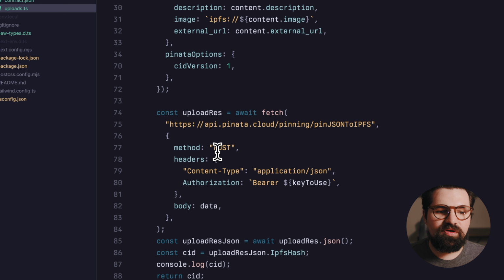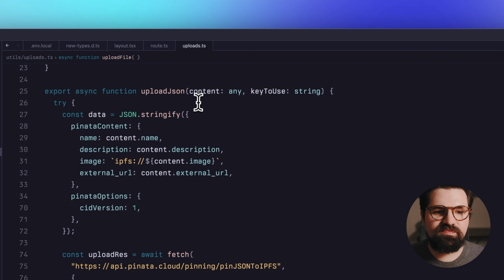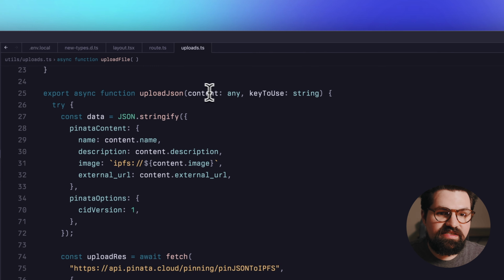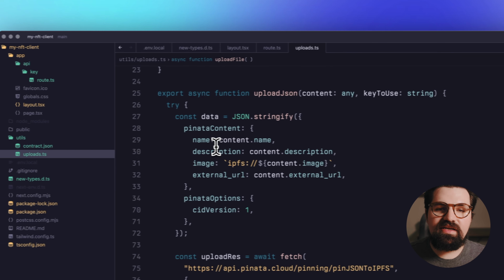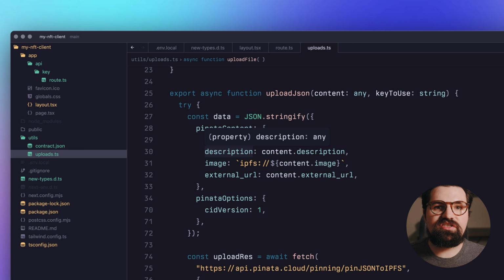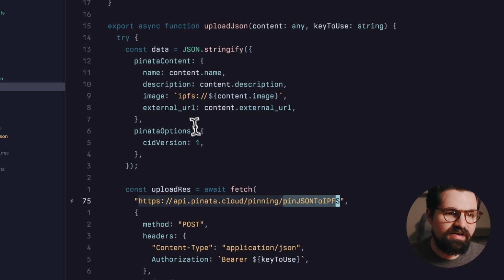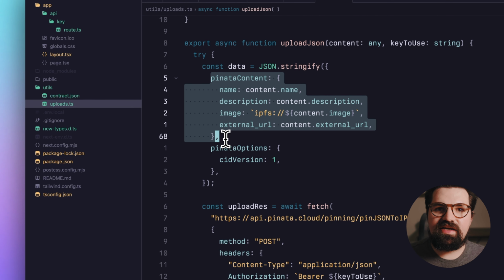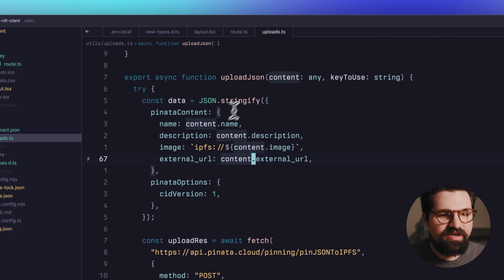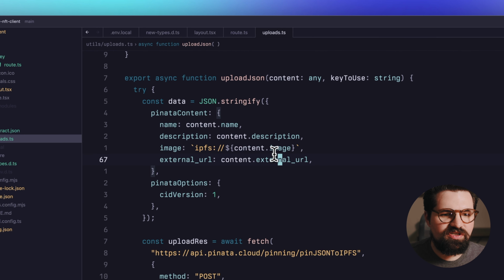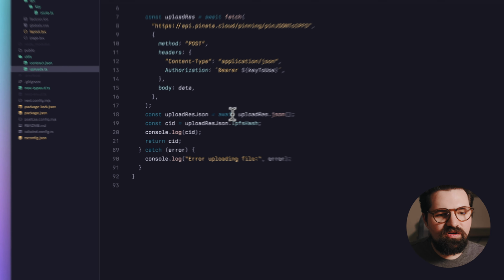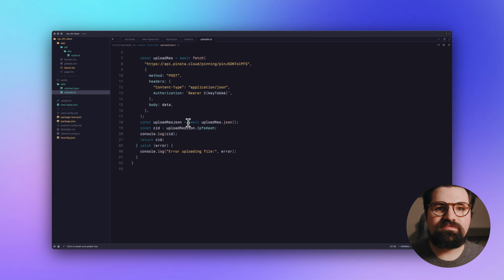Next, we're going to have an upload JSON function. This function is basically going to take in JSON or an object data, as well as the key. This is going to actually be our NFT metadata. This is going to be the token URI that is going to give it all the information it needs, like what is the name of the NFT, what's the description, what's the link to the project, what's the image. What's nice is that we have a pin JSON to IPFS endpoint here. So all we have to do is create our JSON data here and then send it. In here, I basically take this object and get the name, description, image, external URL, and that is also going to return the IPFS hash or CID.